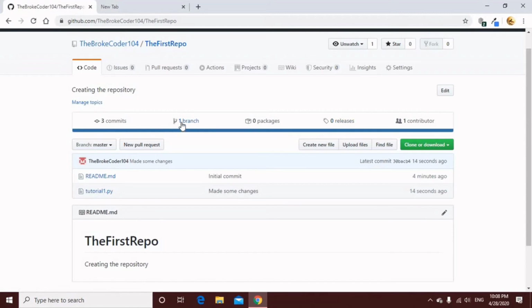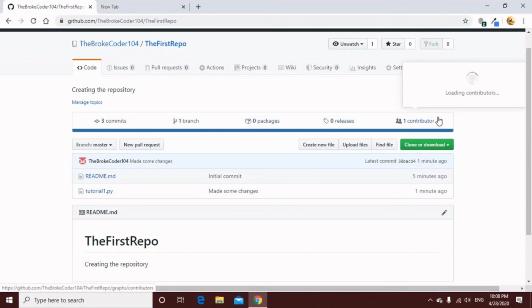Now, just in short, branches is how you manage different versions or different branches of your project. Packages is how many different other packages that you have imported, or maybe the software that you have packaged into a different version. Releases is if your project is, say, a software program, then people can go to releases and download it from there. We'll be going in depth about them later on, but for now, a contributor just shows how many people are contributing. Right now this project just has 1 contributor, that's me, and it says that it's been 3 commits.